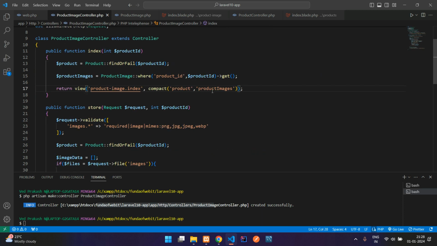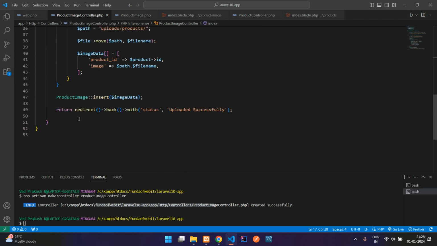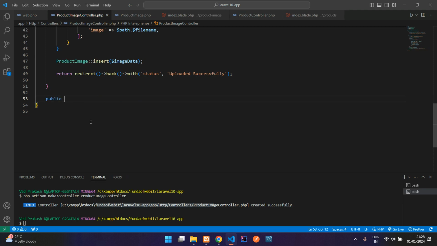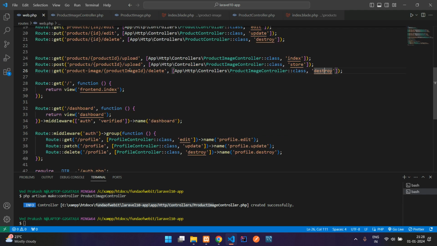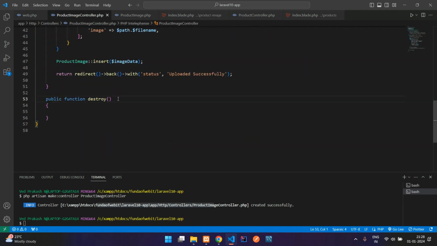Now go to your controller and create one simple destroy function. So public function named destroy, and you are getting a parameter value that is id. Let's go back and product image id. So this id is of type integer.